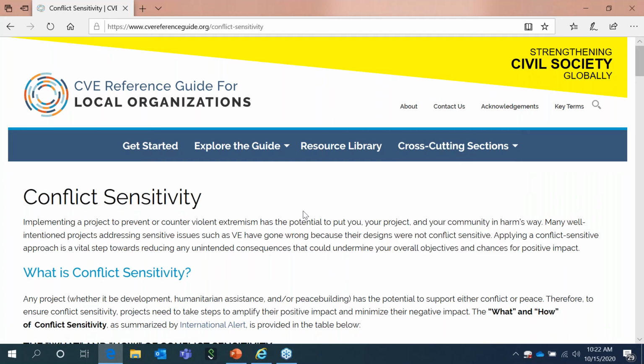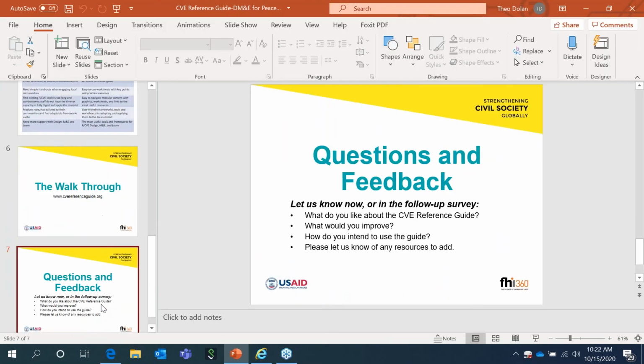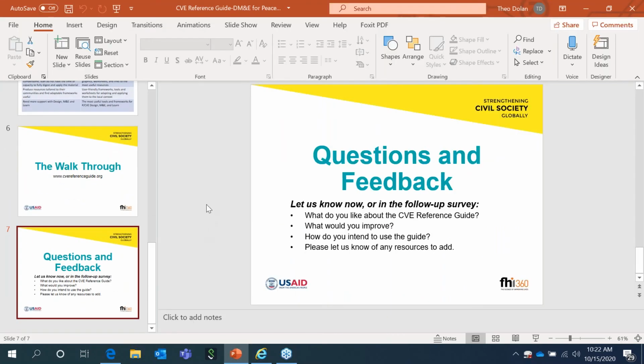As I mentioned, this is just one pathway through the guide as determined by the specific needs of one sample CSO. I'd like to shift over to the discussion portion of the webinar. So let me try to toggle back to some sample questions just to see discussion.